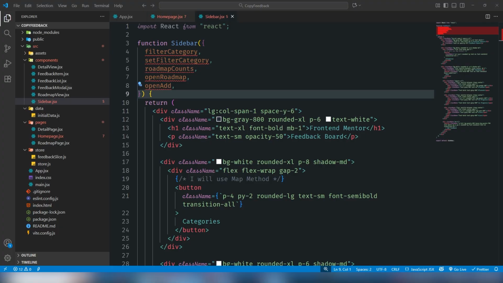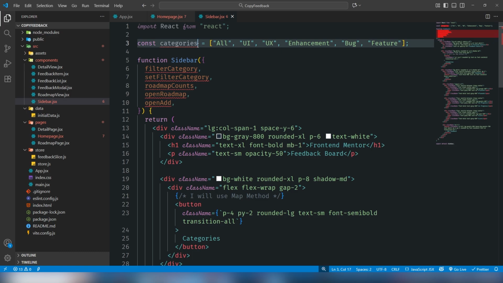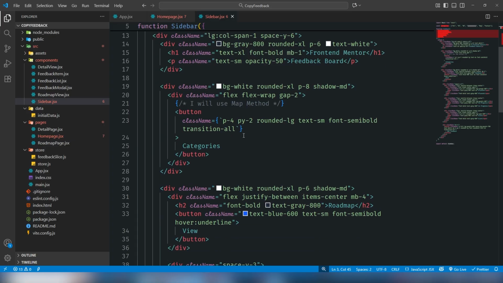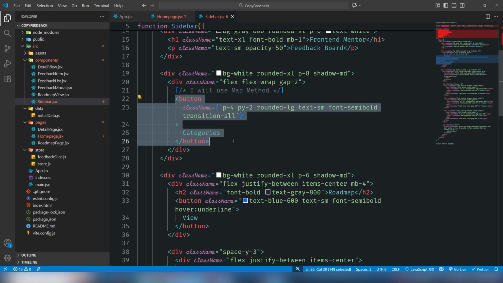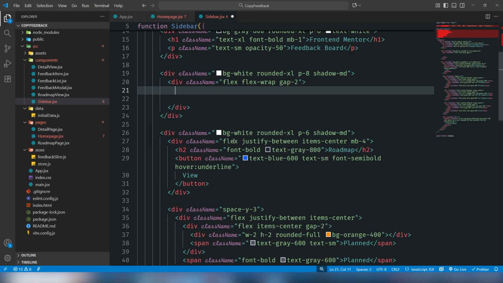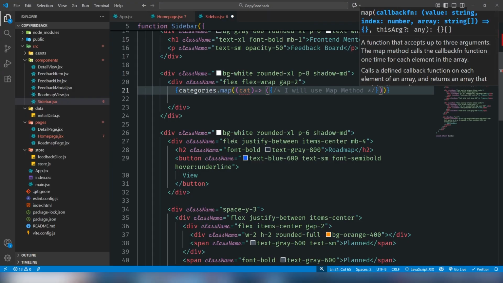And also I have a simple object of values which is categories. So here by default: all, UI, UX, enhancement, bug, feature category. So let's add them inside the application. The first thing is the map method, not first. Okay, so I'm going to remove it. Use categories.map(cat) and paste.